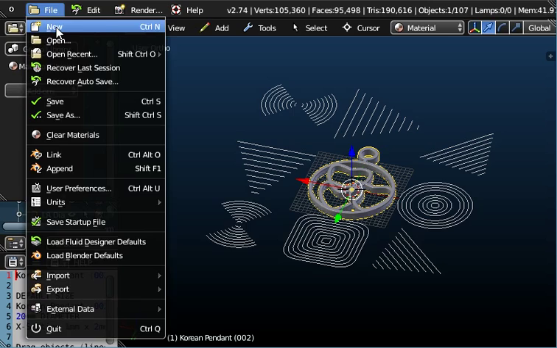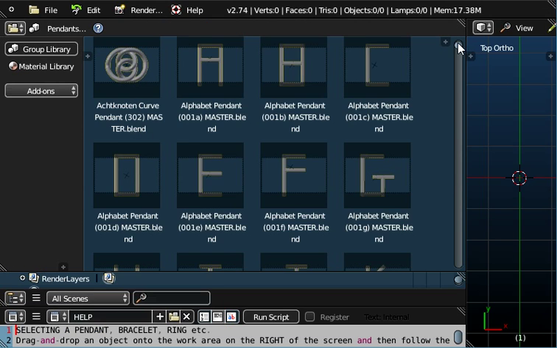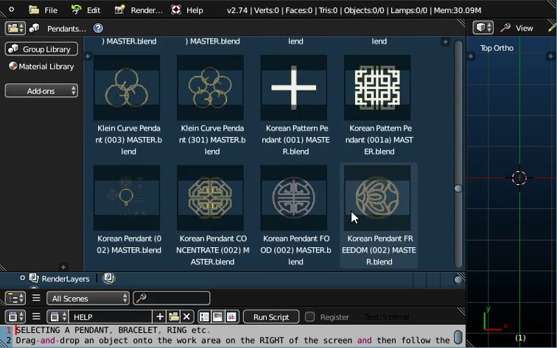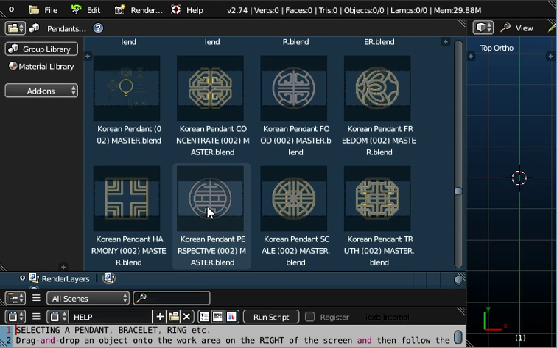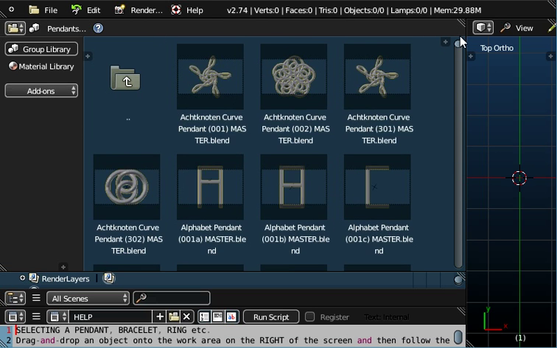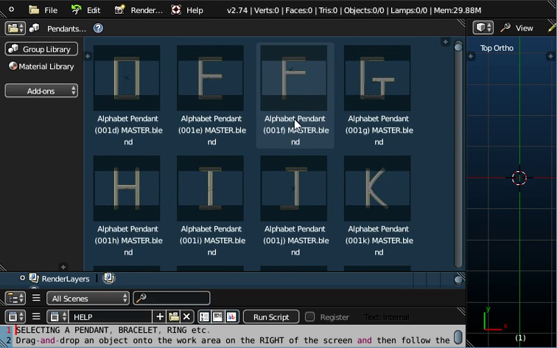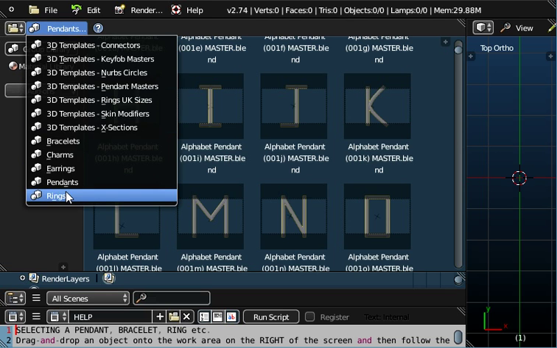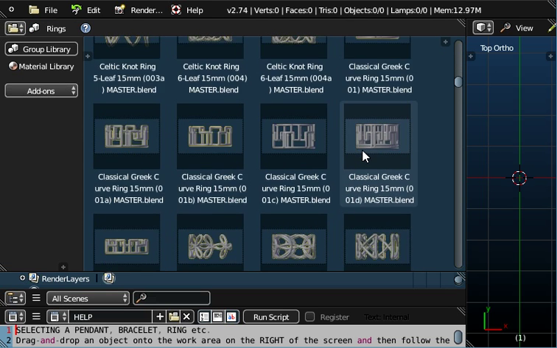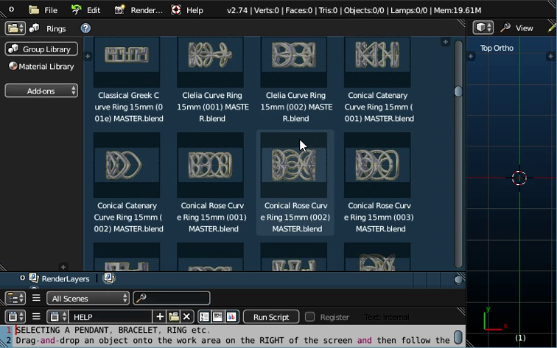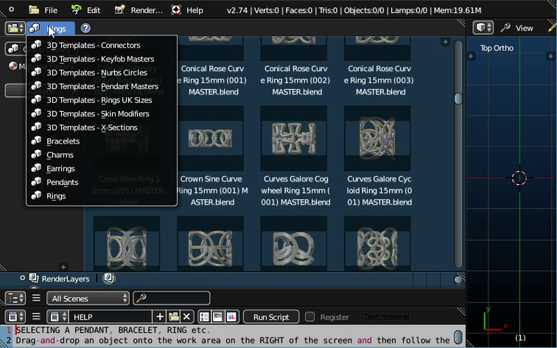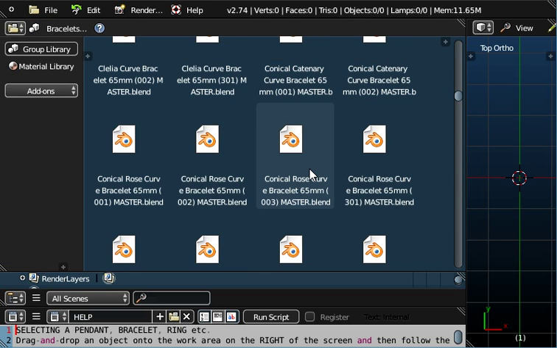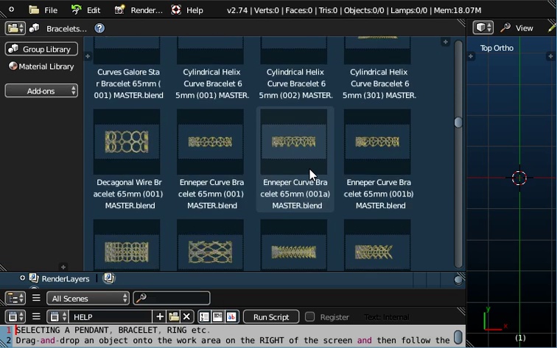So again, if I just go back to my opening menu, my user interface, these pendants here have been created from this master. And so this is one of the great features of Fluid Designer for 3D printing, that you can have this user interface, and here we've got pendant designs, but in addition to pendants we've got some ring designs which can be drag and dropped onto the workspace and modified to create different sorts of rings. Bracelets also, so we've got lots and lots of bracelet designs.